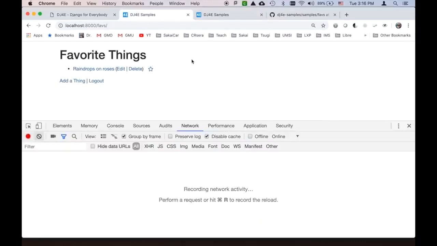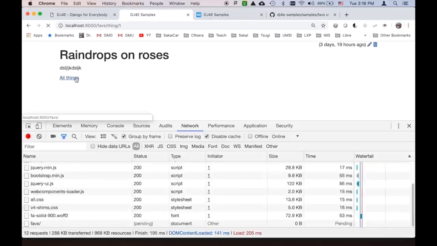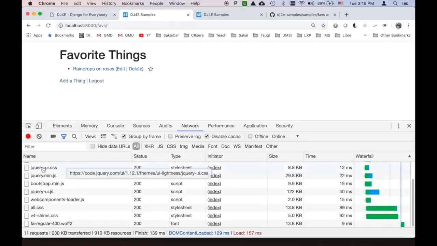So let's talk a little bit about what we're doing. We're really demonstrating many-to-many accounts, but in this case we're also demonstrating Ajax. And I can show you how Ajax works at a high level. So normally if I click on raindrops on roses and all things, you see an entire request response cycle. You see lots of things going on here.